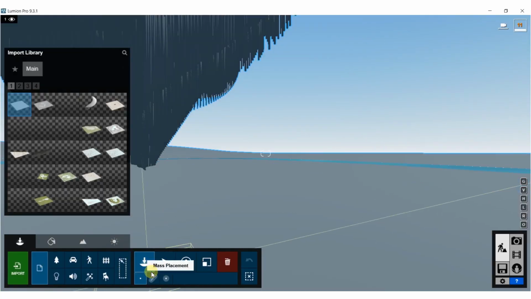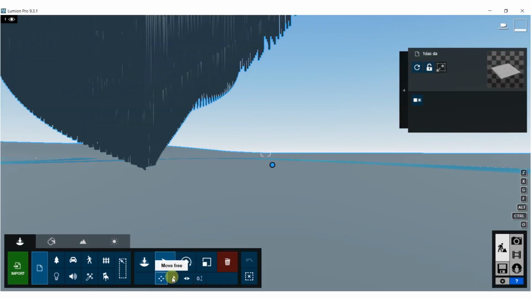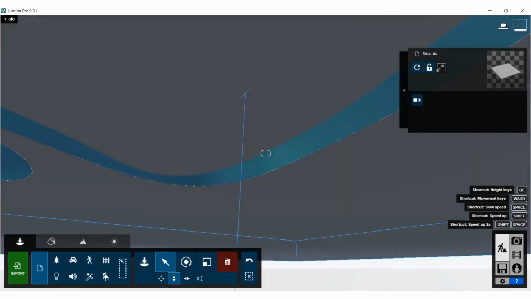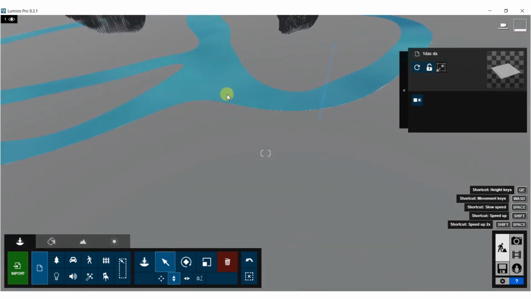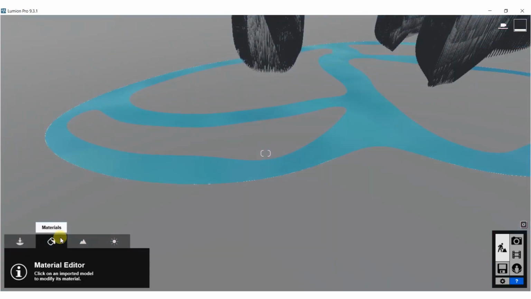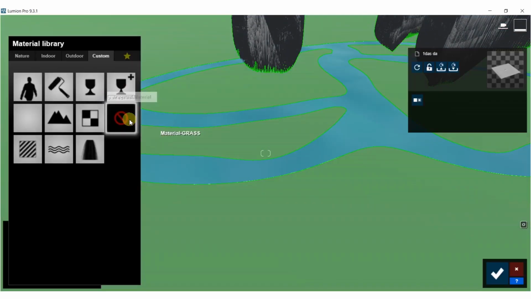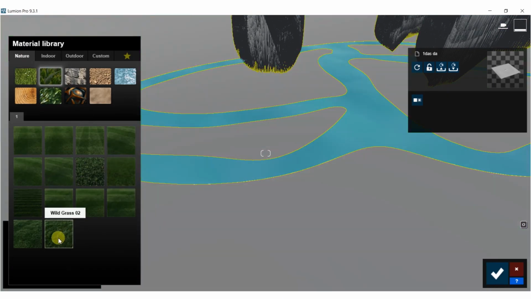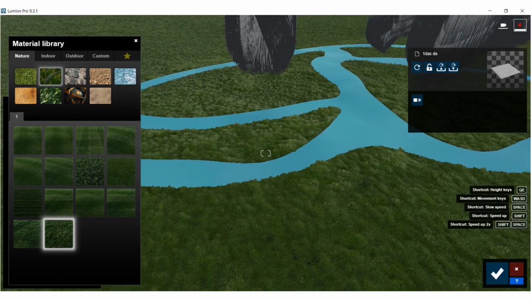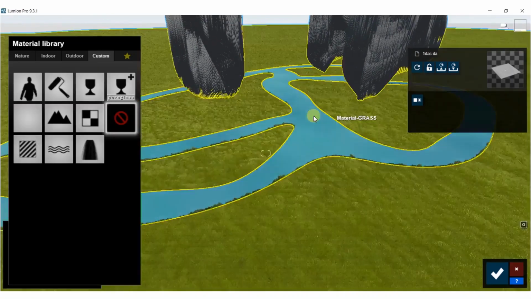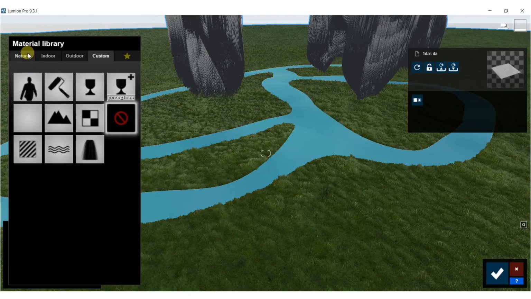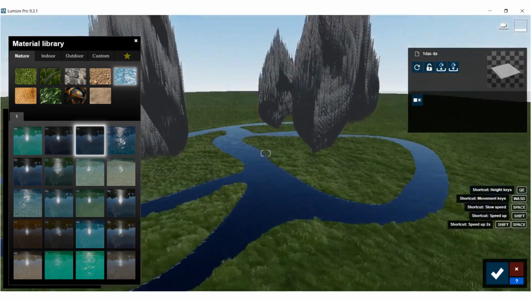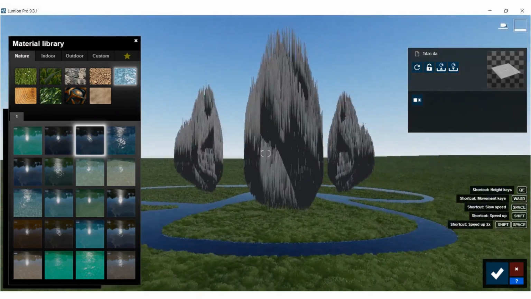Alright, so all imported into Lumion. It's going to raise up the entirety of the model, so we're not sitting on the ground plane here. Alright, so let's do some material editing. I'm going to make this grass nice and natural. Wild grass 3D. Didn't take too long, so the model is pretty light, which is good. That's our water material. There's our view right there.